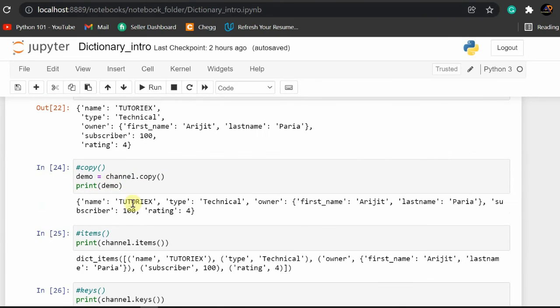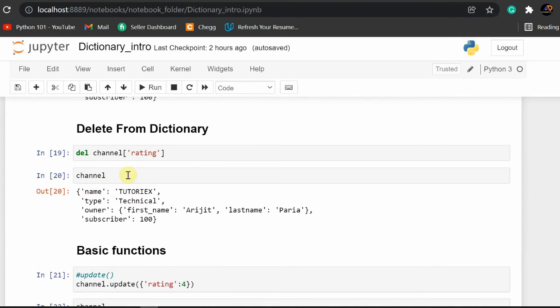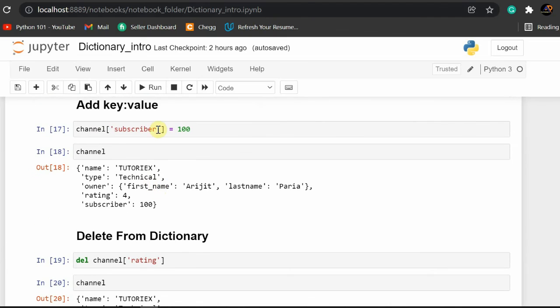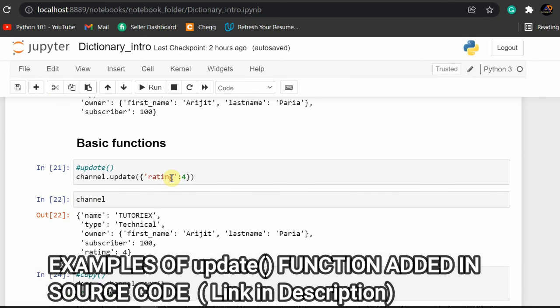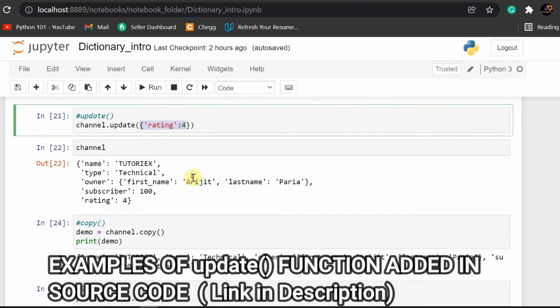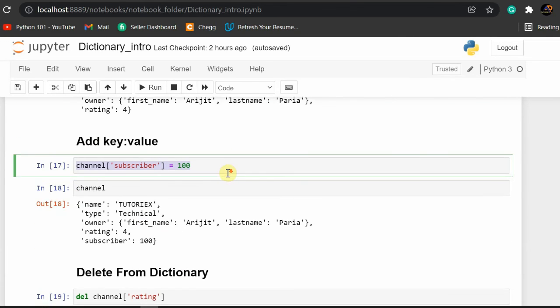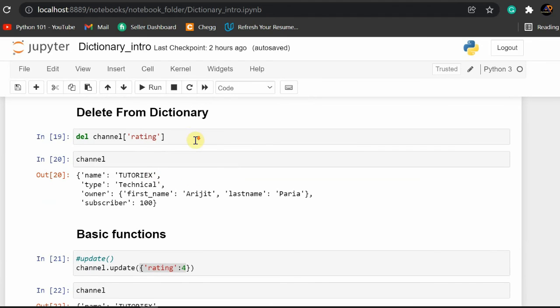The update function here, I've shown you, right, how you can add a key value pair. This is the shortest way, but the update function has its own use. Like if you want to update 3, 4, more than 1 values together, you can use this function. You can see it's a dictionary format, right? Instead of doing it in a loop, you can just use the update function and do it at once.